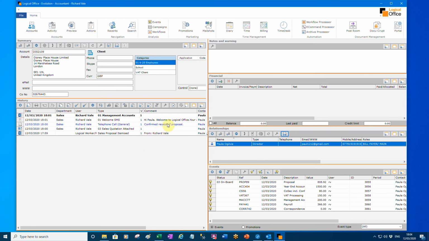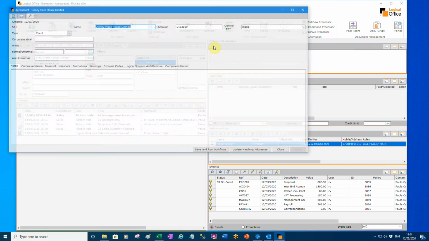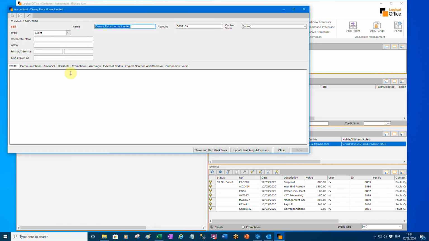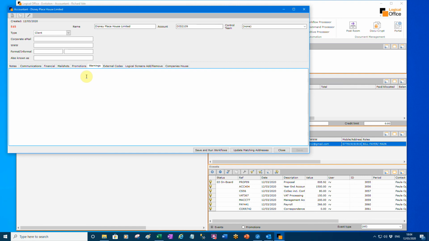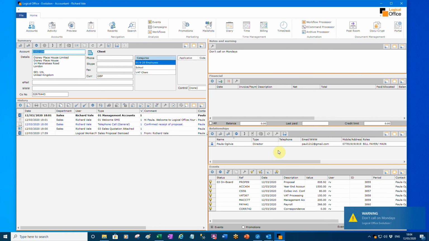If you want to put notes and warnings on, just click on the spanner here and then put a little note. Warnings are more interesting. I usually say don't call on Mondays because sometimes people don't want you to call on specific days. So we'll put that in. And whenever you access this record again, you'll see don't call on Mondays.